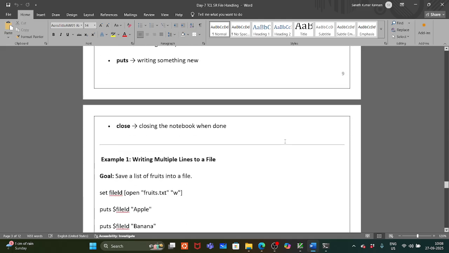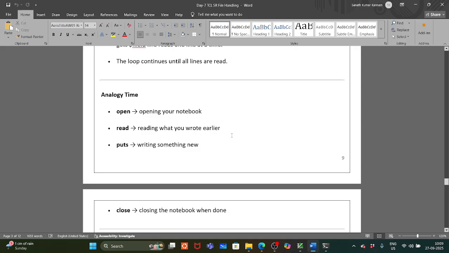Close means, suppose you want to close the notebook when it is done. You completed all the lessons and all the concepts. If you want to stop reading, what will you do? You will close the notebook. So you can relate file handling with your notebook. Your notebook is nothing but one file.